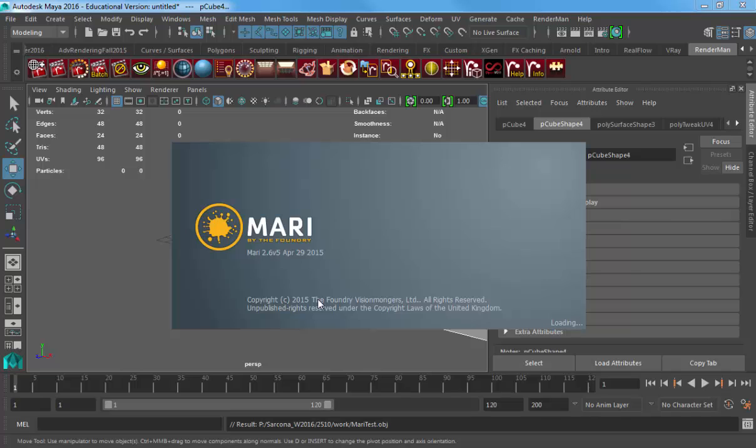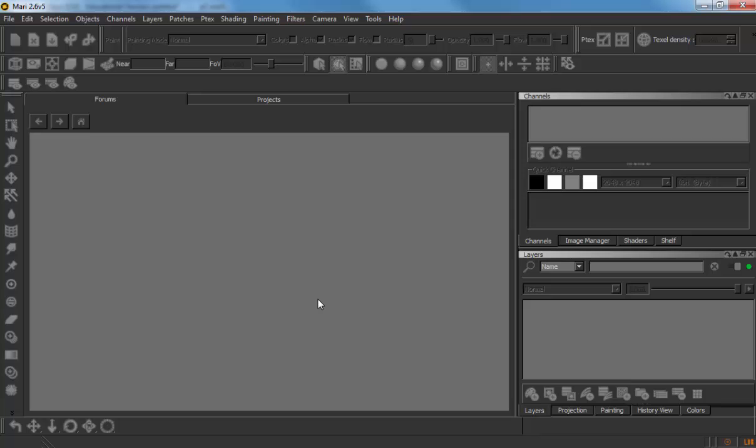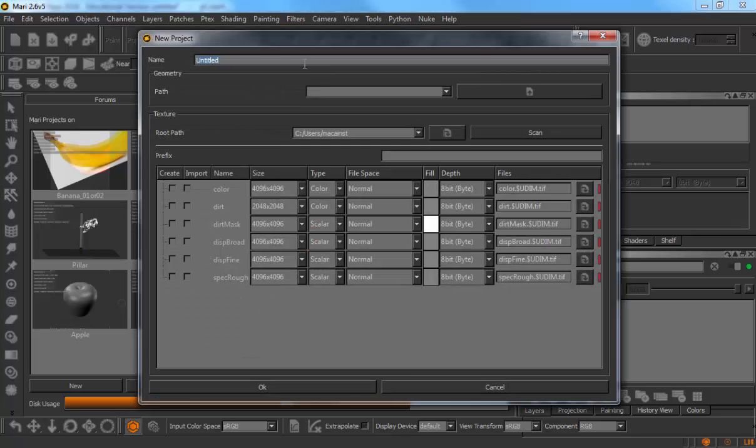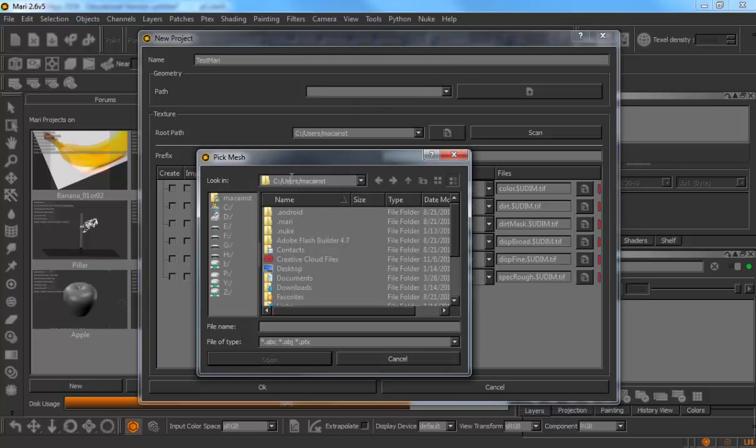When we did something like a character, we're not going to do it for our character, but when they do a Hollywood character, they actually break the face into 4 to 6 separate pieces. That way they have enough resolution to get all that detail. So let's go to a new document. I'll say test Mari. I will choose that this is going to be from the P drive, from Sarcona.